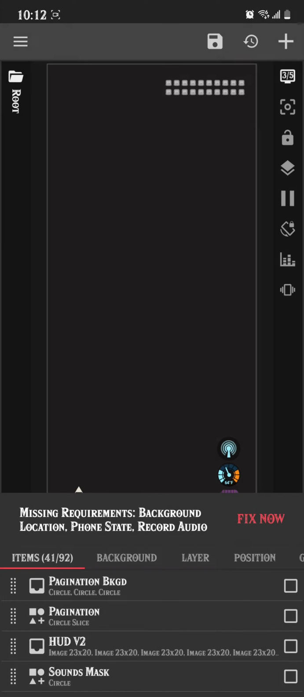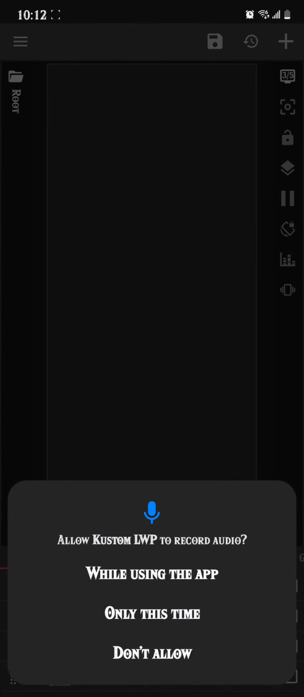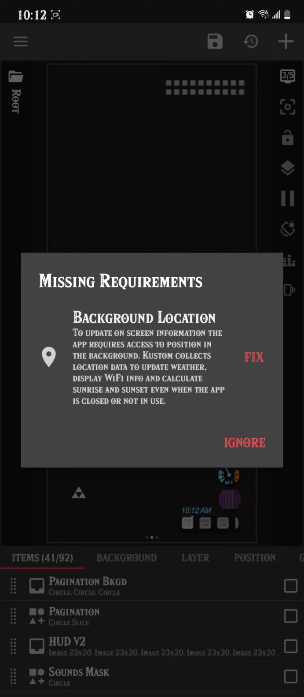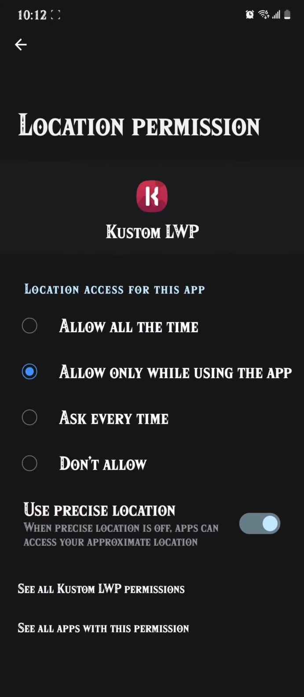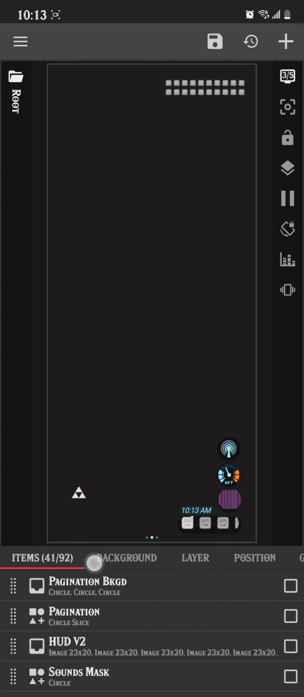Before we start messing with any of the files or images, we want to fix these requirements missing. So we'll tap on Fix Now and go through each of these, tapping Fix Now and allowing these permissions for Kustom. Now it's always the case, whenever I reinstall Kustom, it's always a bit slow in the beginning and it always gives me these non-responding errors. So I'm just going to go ahead and wait on all of them and fast forward a little bit.